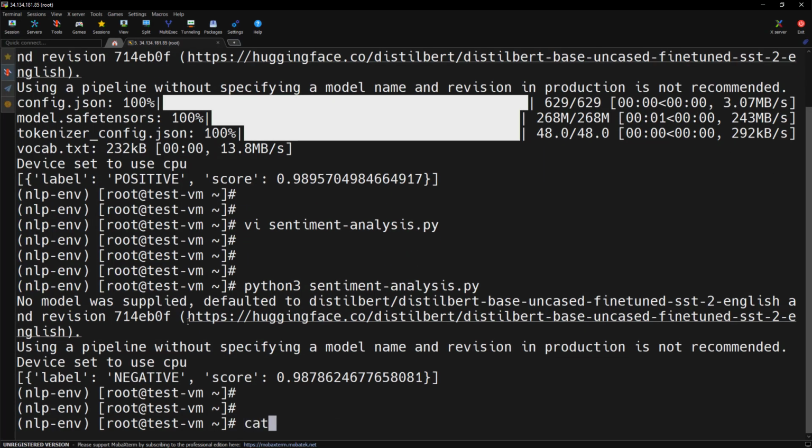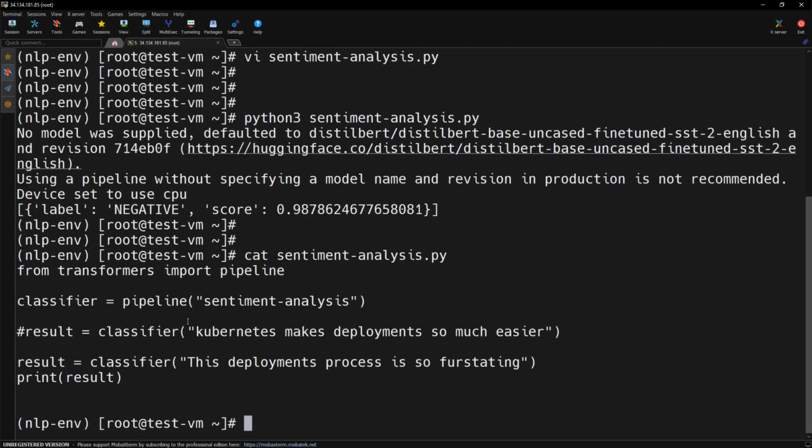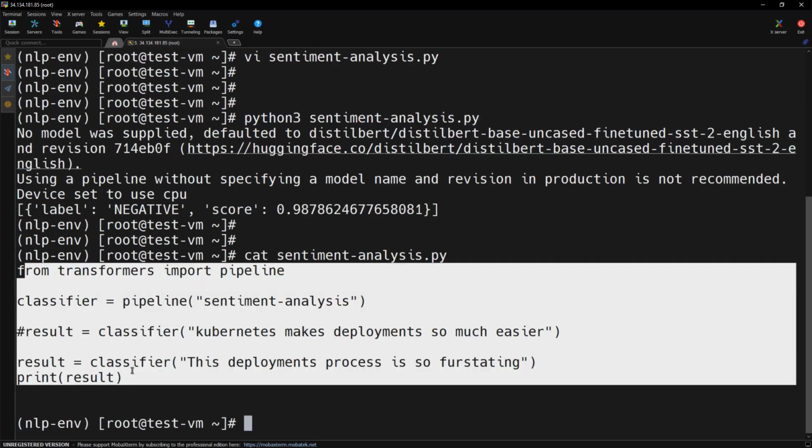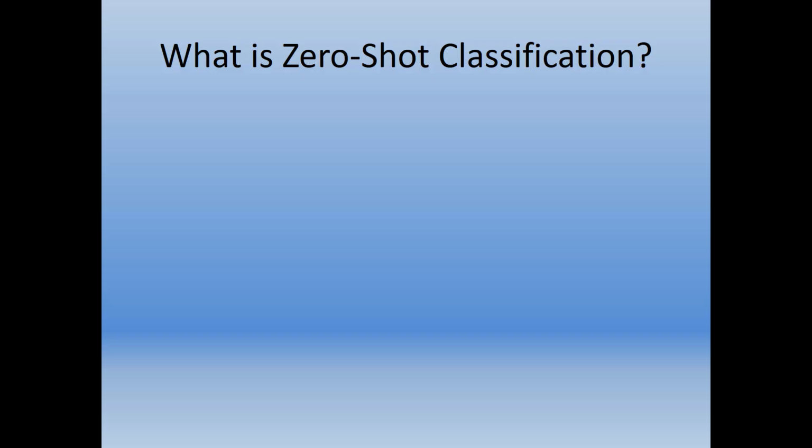While the code is very simple, just three or four lines of code here, there's a lot of complex deep learning happening behind the scenes, from creating tokens, going through the multiple layers of the neural network, and outputting the probabilities for each label. Now, sentiment analysis is very powerful, but it's limited to positive or negative. But if you want to classify text into your own categories like DevOps, finance, or sports, that's where zero-shot classification comes in.